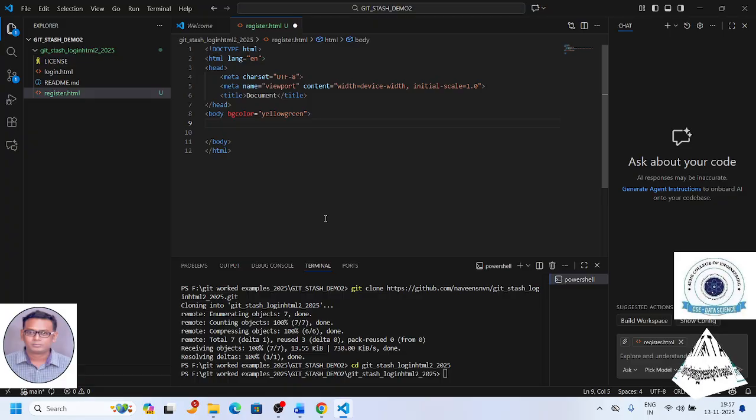In order to perform stashing, there has to be at least one commit. I'll perform at least one commit. I'll add this file to the staging area. git add register.html. So I have added register.html to the staging area. Clearly you can see A appears, that is, A for added to the staging area. Now I'll perform the first commit.